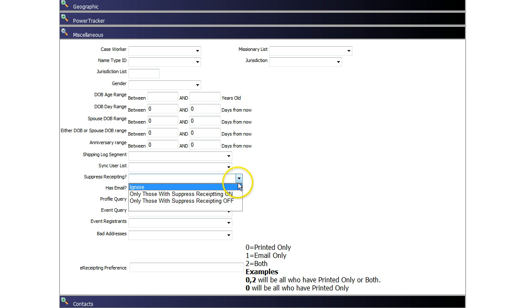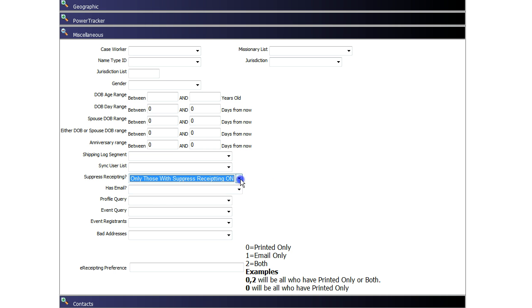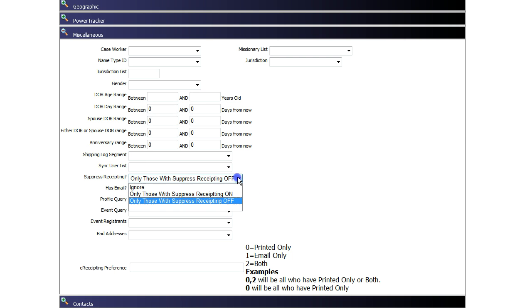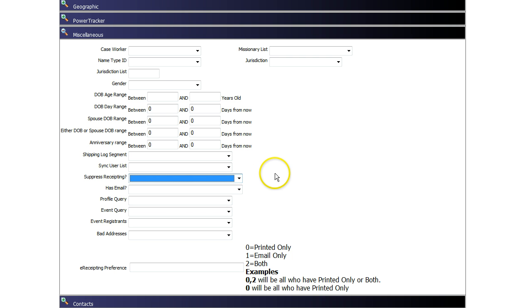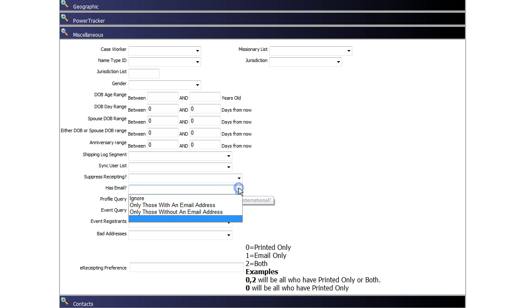And this then just allows you to get a list of all those people who have suppress receipting turned on, or only those people who have suppress receipting turned off. And of course, again, by leaving it blank, you're getting everyone, whether they have it turned on or turned off. Has email works the same way. You can get a list of all the people with an email address or all the people without an email address.